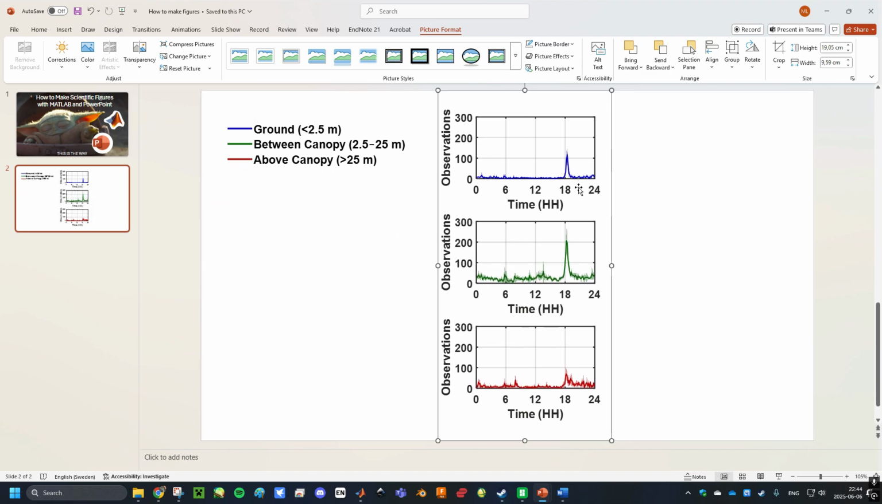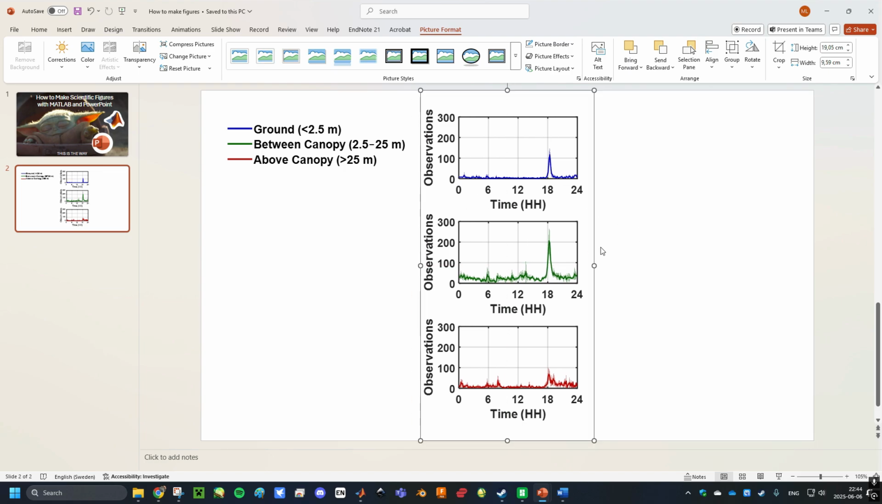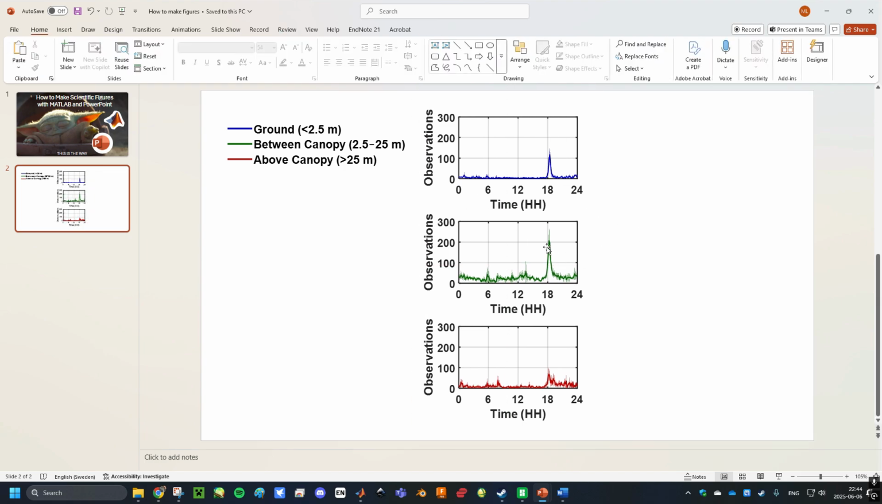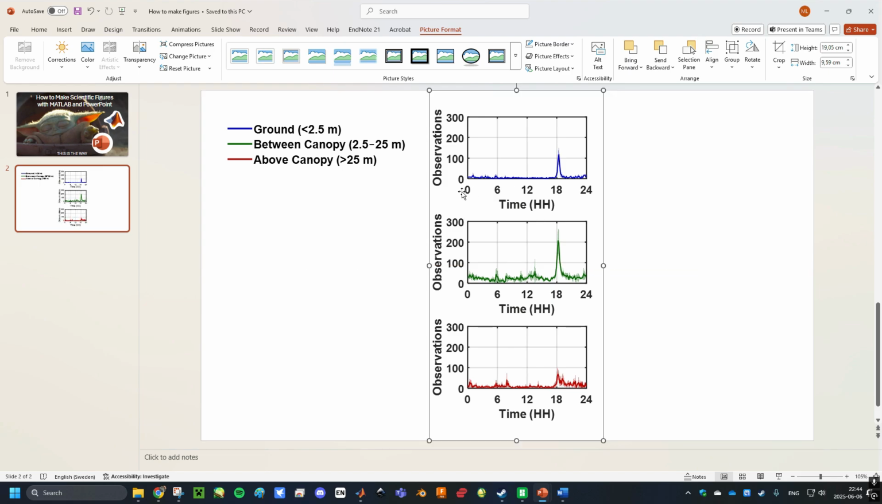However, this figure can be further improved. As you can see, there's still a lot of empty space between the subfigures, and all the subfigures share the same x-axis, so we could save space. And this is much easier to do in PowerPoint than directly in MATLAB. I will show you how I do it.